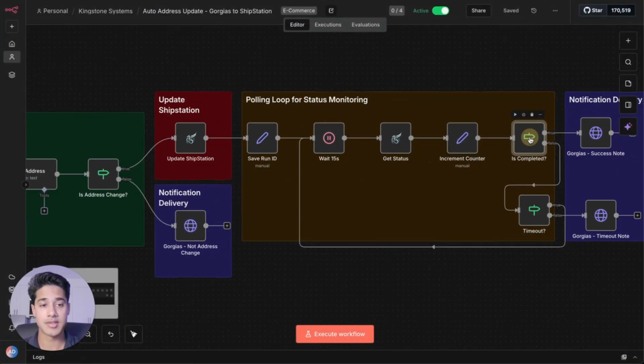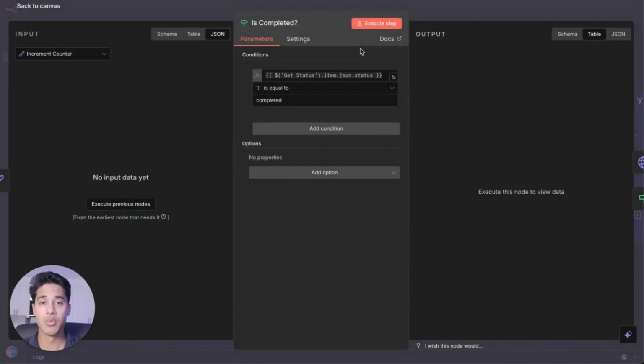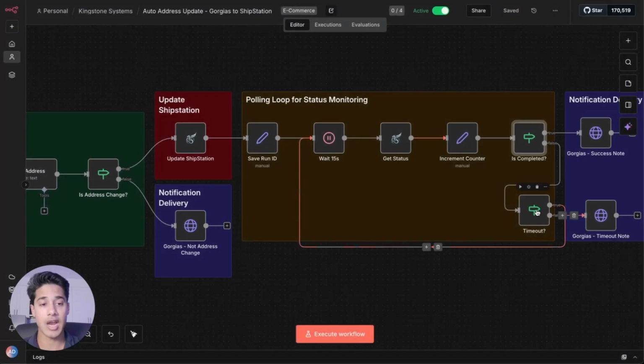And that is the isCompleted node. Over here we check if the status equals completed. If yes, we exit the loop and move on to the success logging. If no, we actually need to decide whether we need to keep waiting or timeout. And that brings us to the timeout node.